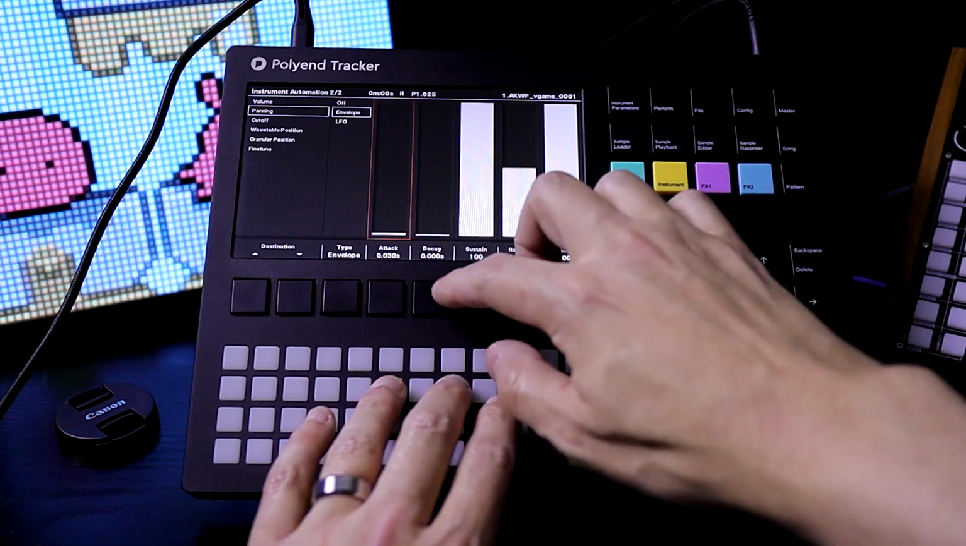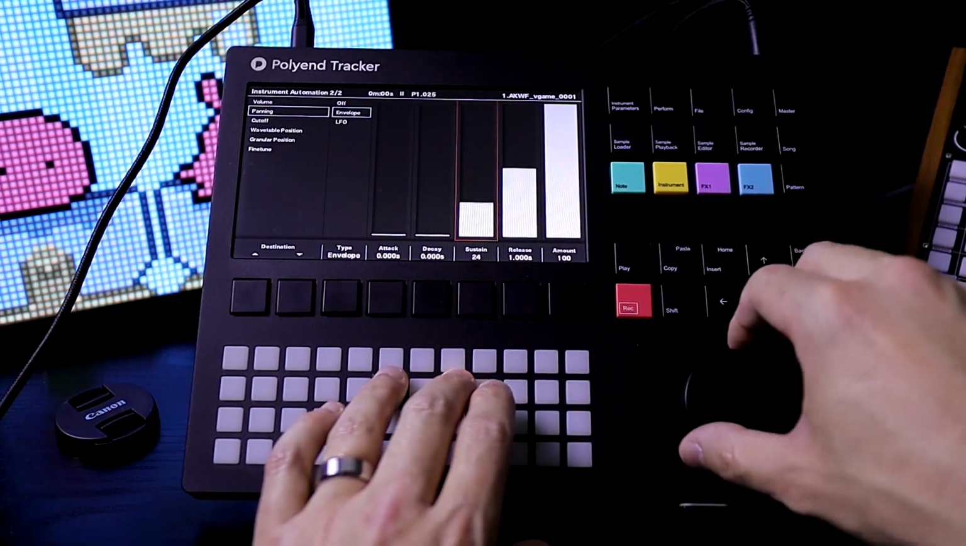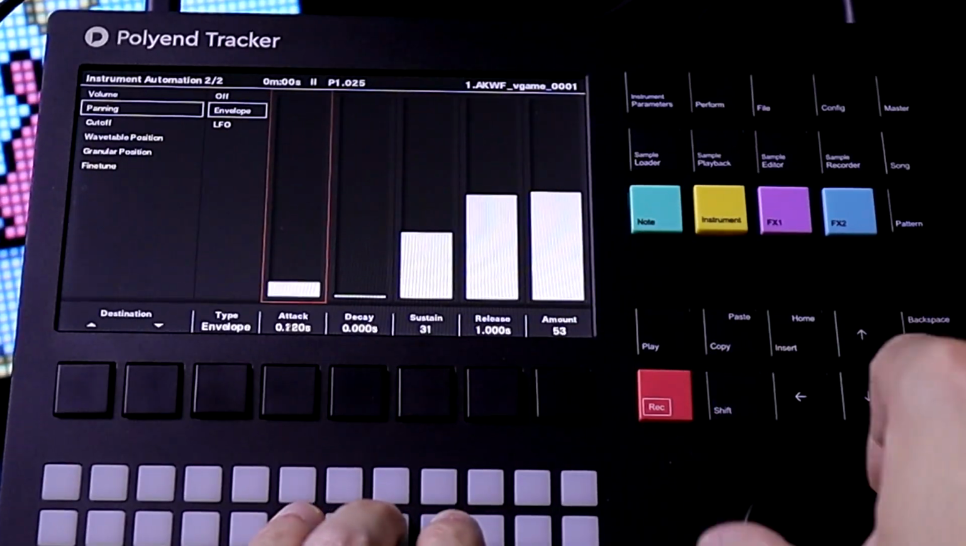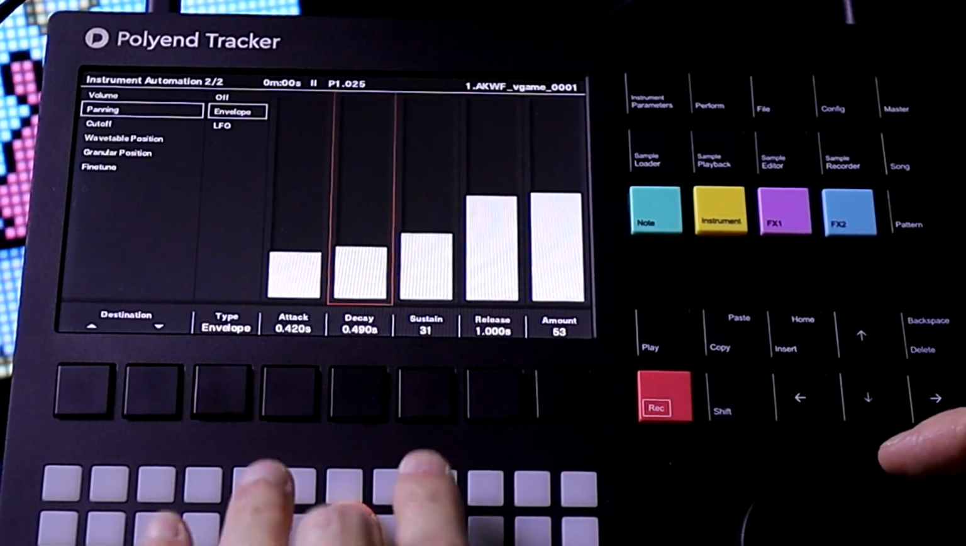Let's bring the attack down, sustain down, change the amount. So you can hear what that does right there.